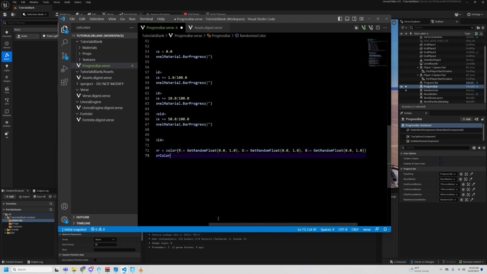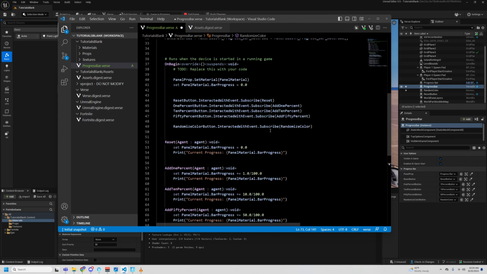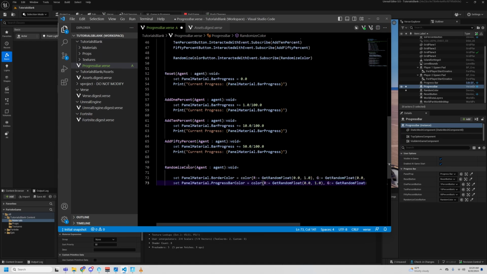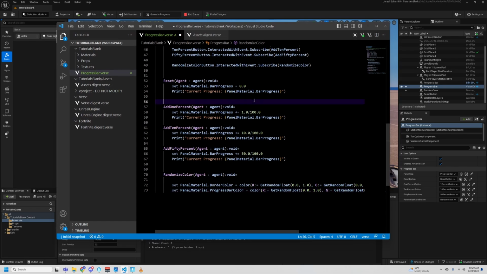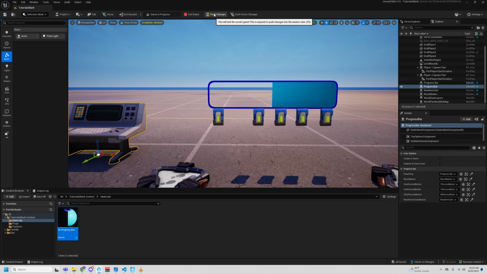And then we can just copy this down to here as well. So now when we call the randomize color button, it's going to get the parameter material and randomize the color on both the border color and the progress bar color. So I'm just going to save and push my changes, save, build Verse code, save that, close this, and push changes, and I'll come back once it's updated.